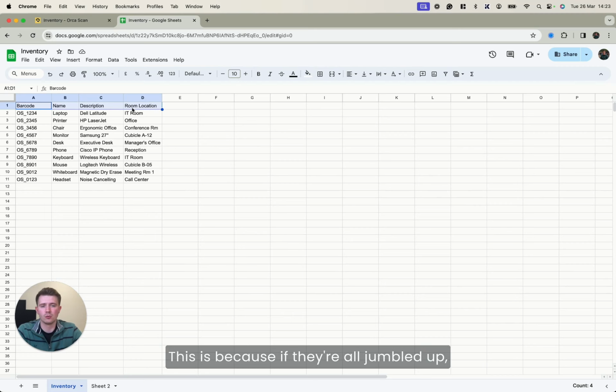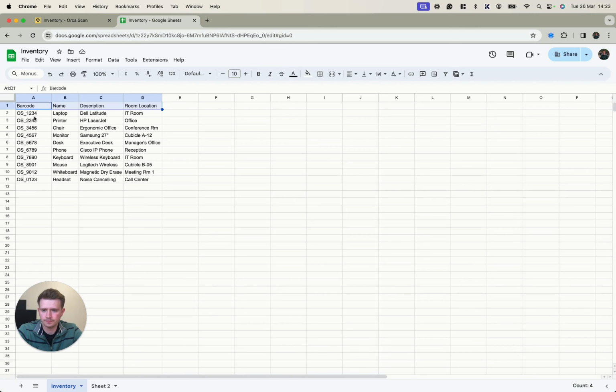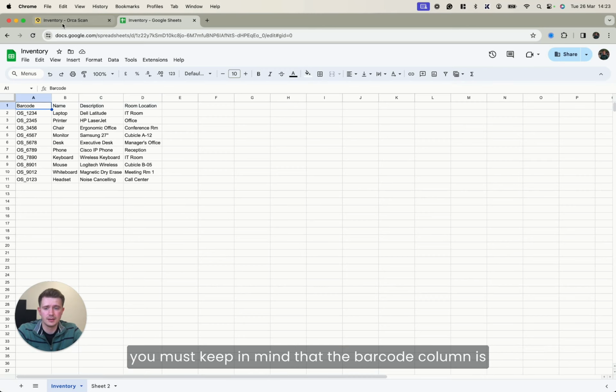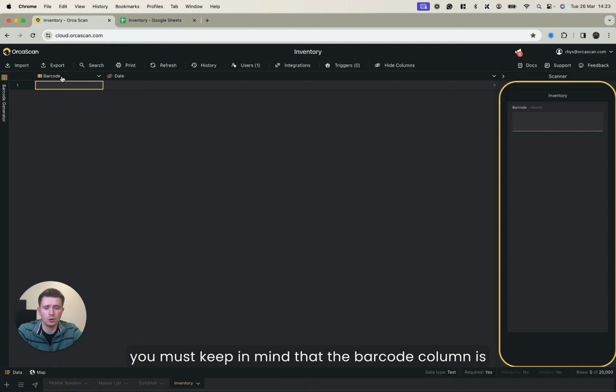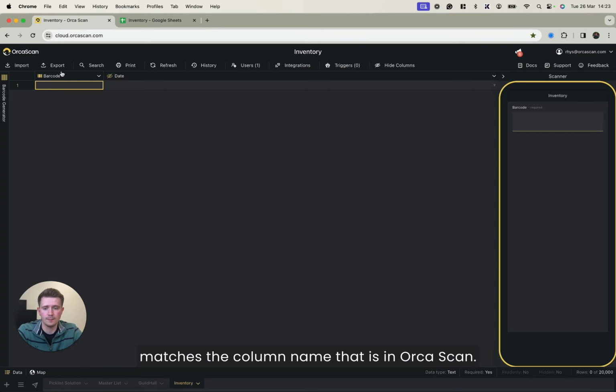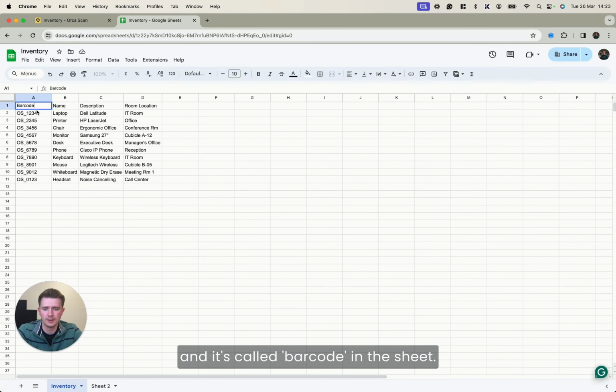This is because if they're all jumbled up, then you may find that Orca Scan misinterprets some of the column names for data. The second thing to note is if you are importing existing barcodes, you must keep in mind that the barcode column is the main reference point for all of the data. So make sure that the column that the barcode information is in matches the column name that is in Orca Scan. So it's called barcode in Orca Scan and it's called barcode in the sheet.